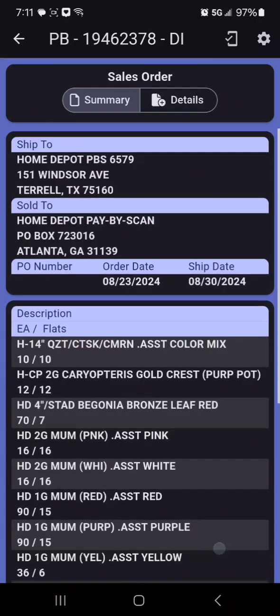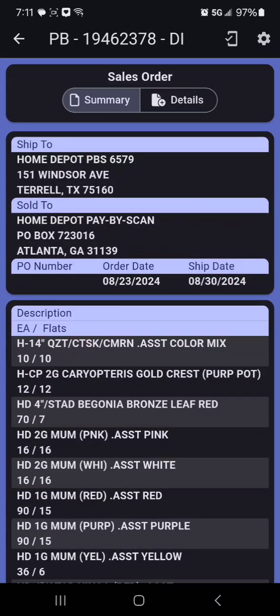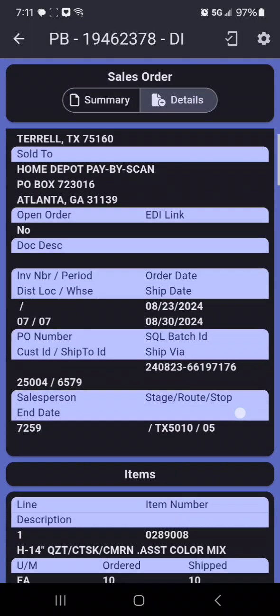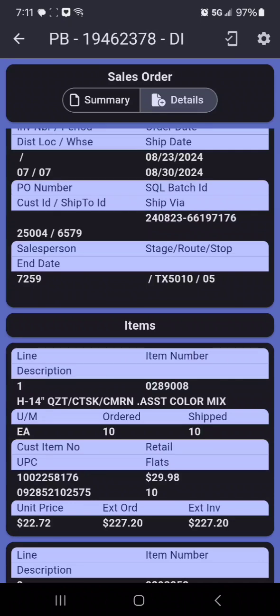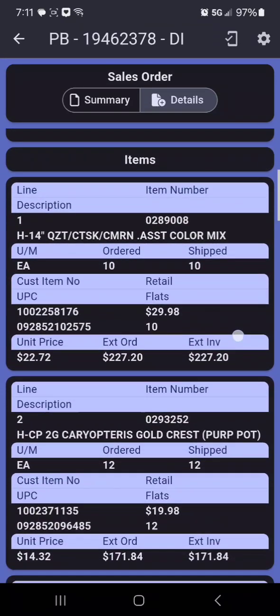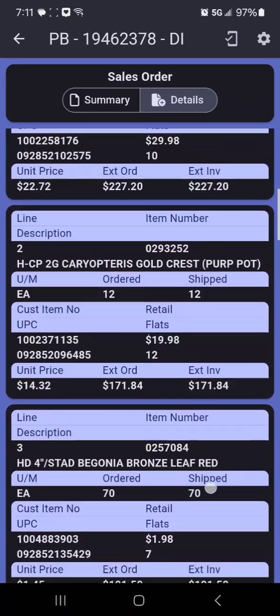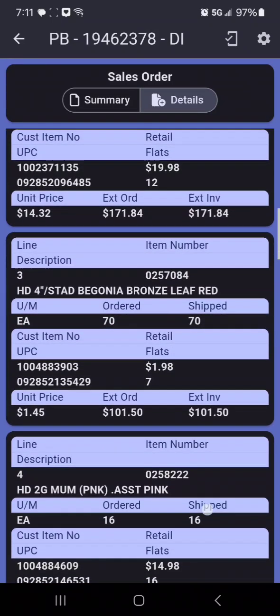And the other option that you have in here is on the top where you can select the details option, and that will just break it down a little bit more where you can actually see UPCs and SKUs as well as unit pricing, stuff like that. So again, it's the details of the order. So if you're interested in looking in that, then you can go through that menu.